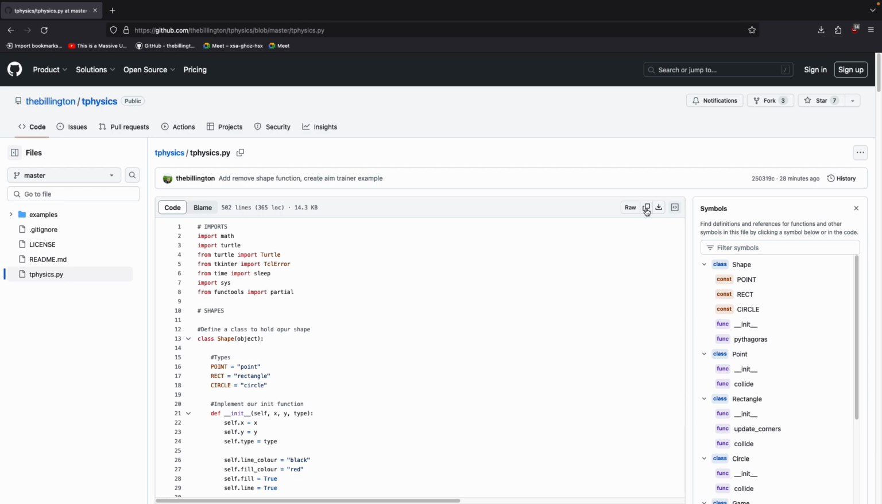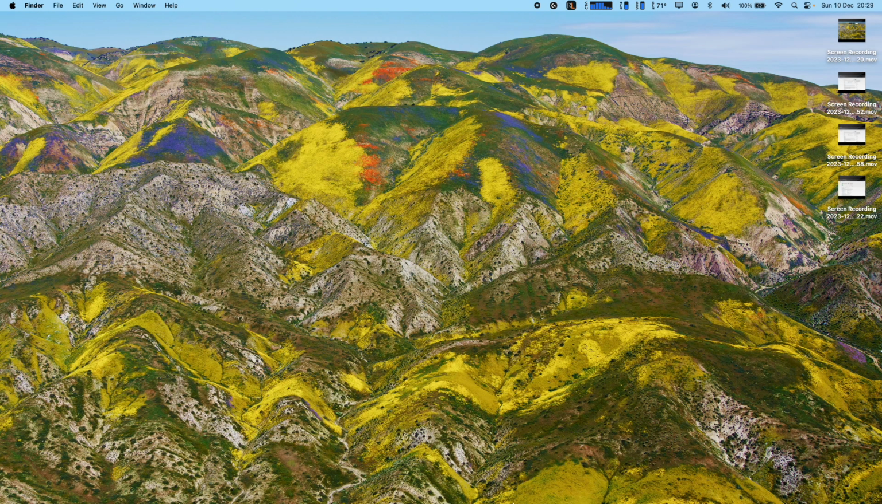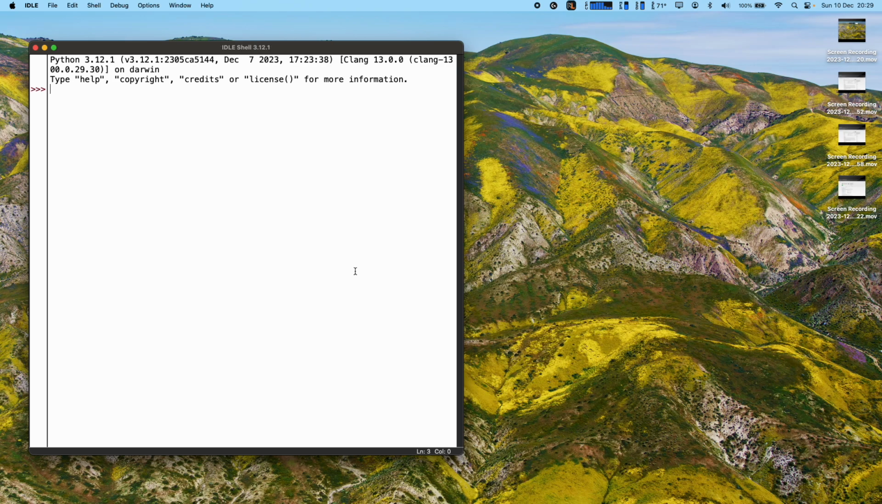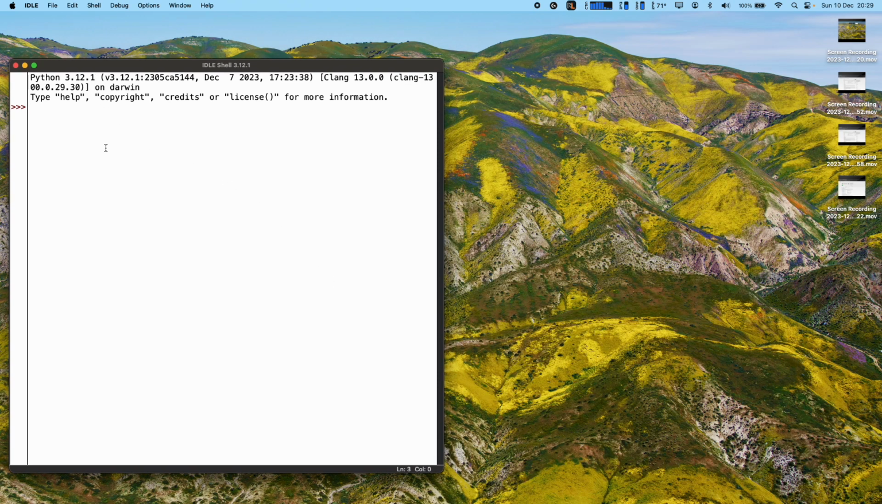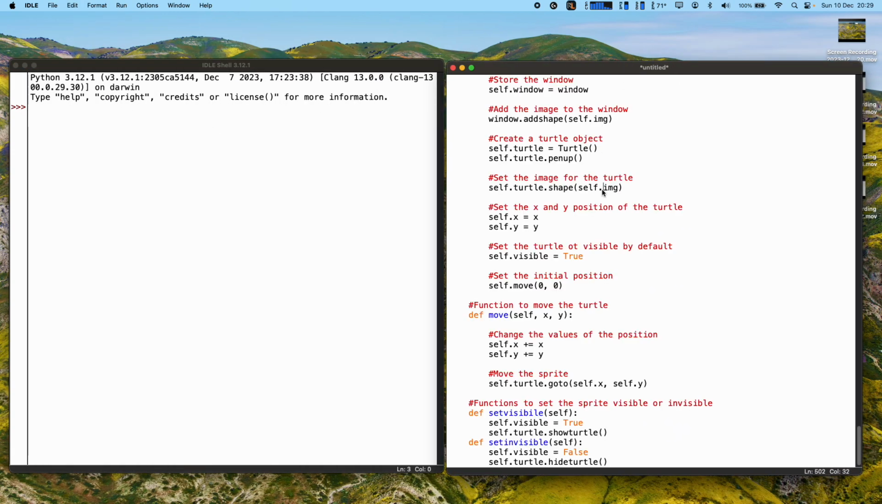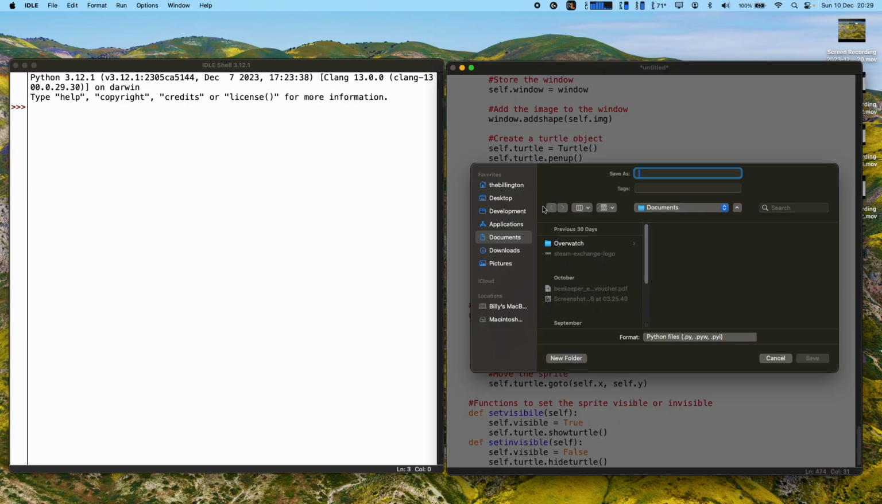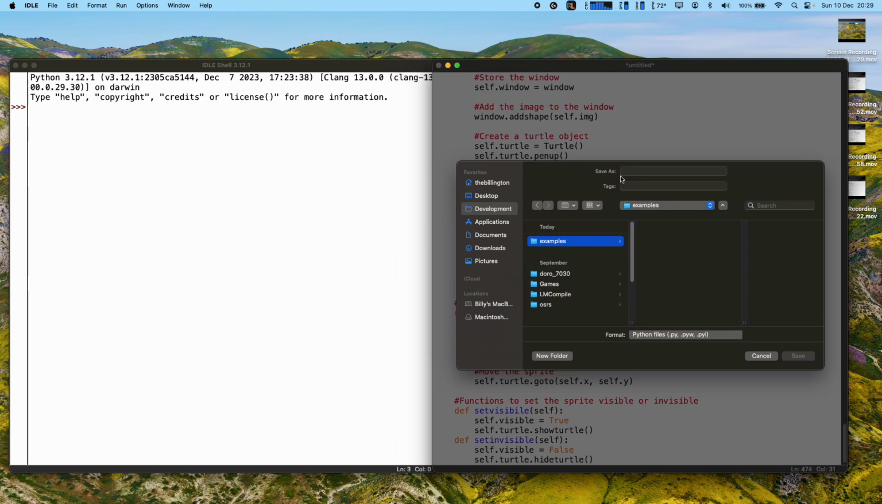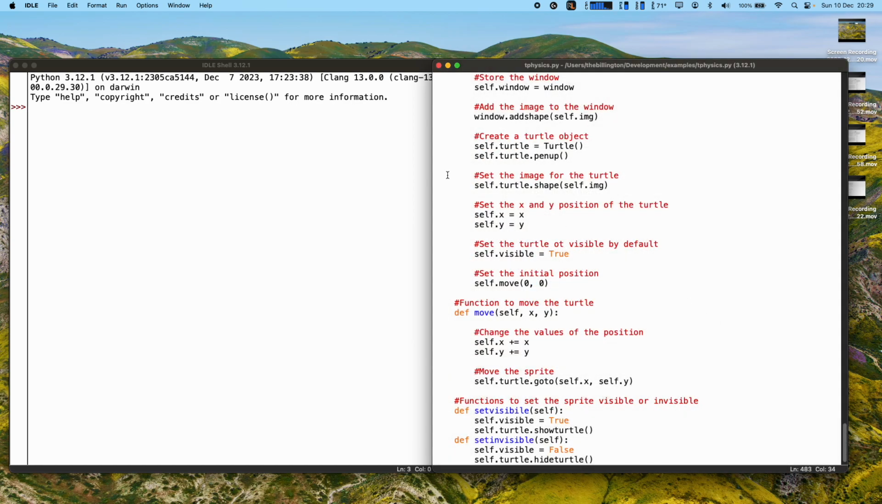But I'm going to just click on copy raw file, and now we're going to want to put that Python file into our IDLE. Okay, so I'm going to go into IDLE, create a new file, paste all of that code like that, and then save it. Now when I save it, I'm going to put it in whichever folder you normally save your code in. So for me, I'm going to save it in examples, and we're going to call it tphysics.py, and it needs to be called tphysics because we're going to be importing from this file. And then we can forget about this.